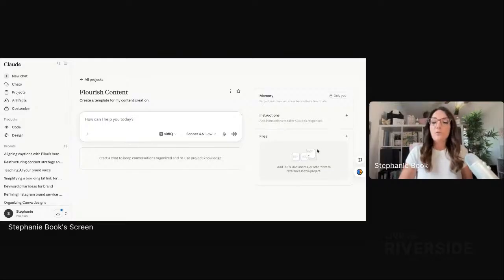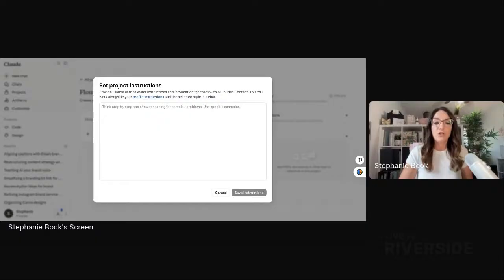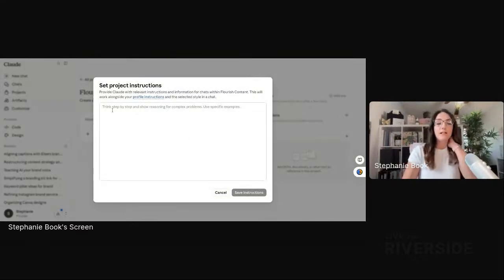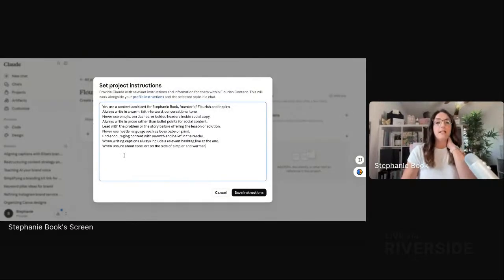So over here, the first thing we're going to do is instructions. We're going to come in here and say instructions. I did write this out already, so I will copy this in here so you don't have to watch me type. Copy. And so here I'm going to put in instructions. Click the little plus sign in here. And it says, you are a content assistant for Stephanie, founder of Flourish Inspire.